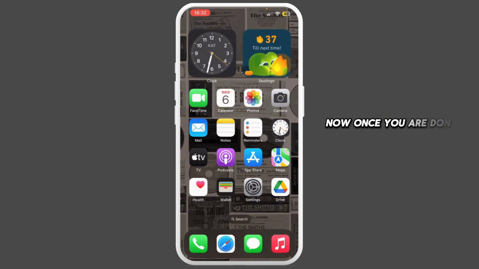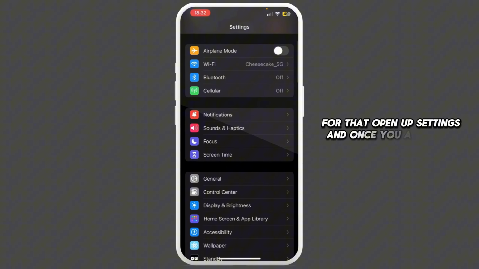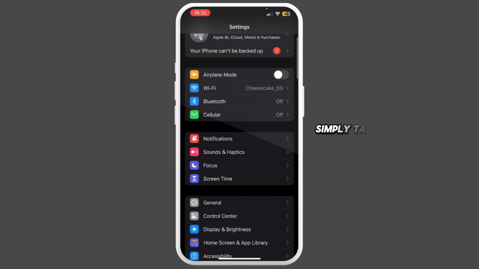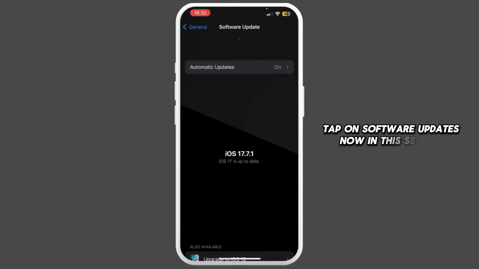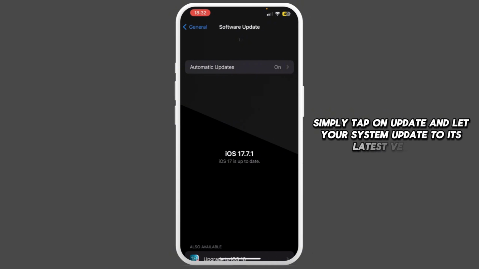Now once you are done, simply check for system updates. For that, open up settings. And once you are inside settings, simply tap on general. From here, tap on software updates. Now in this section, check if there is any new updates available. If you find one, simply tap on update and let your system update to its latest version.